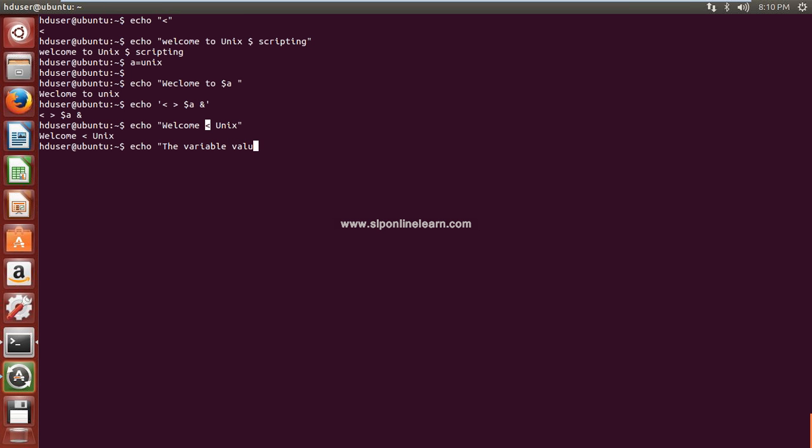See here, I am displaying the variable value. In this position, $a gives the value of the variable, not the text $a. So here it has an exceptional case. It treats special characters as normal literal characters, but there is some exceptional case. So this is double quotes.